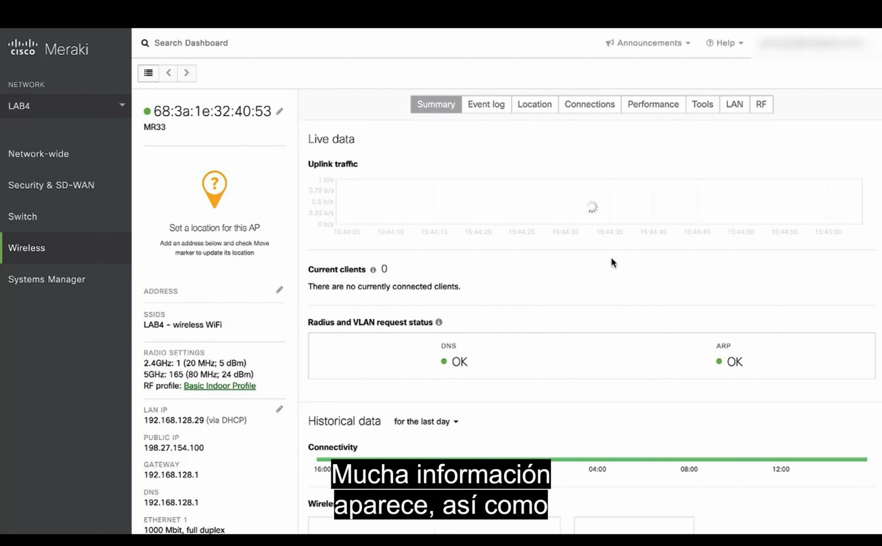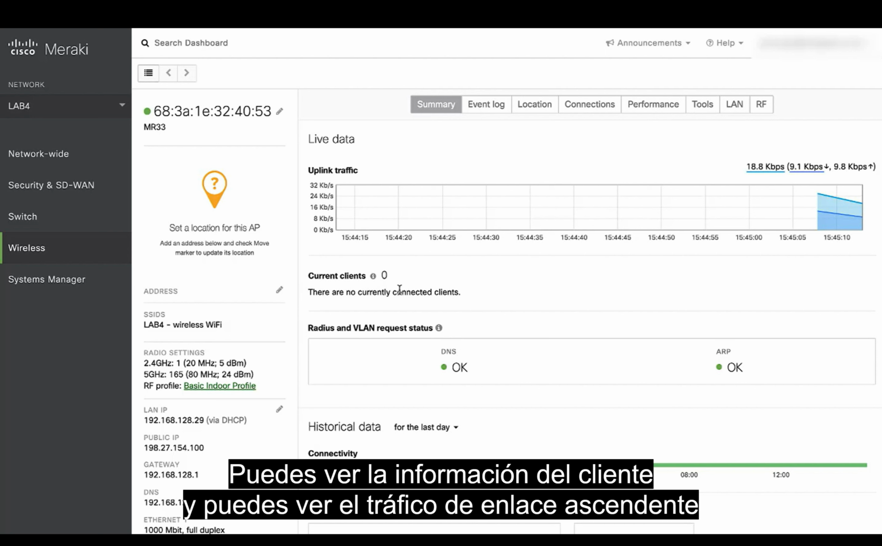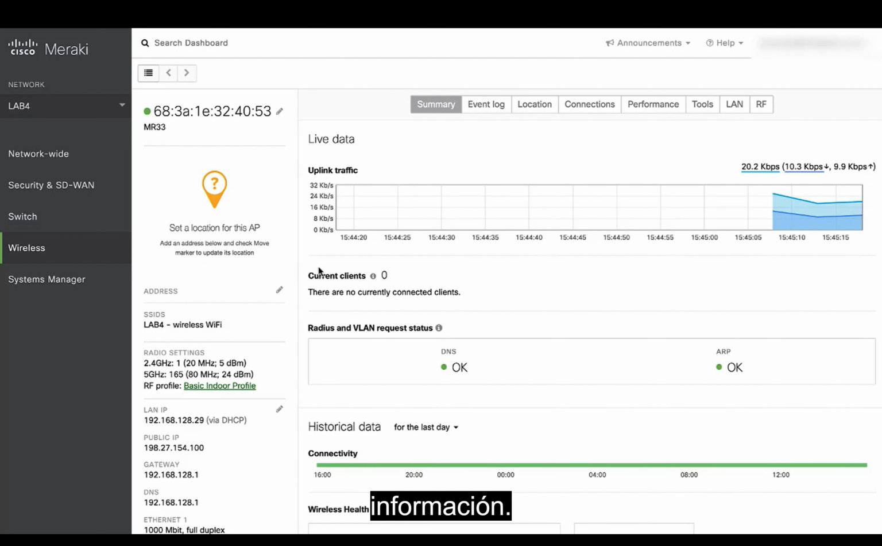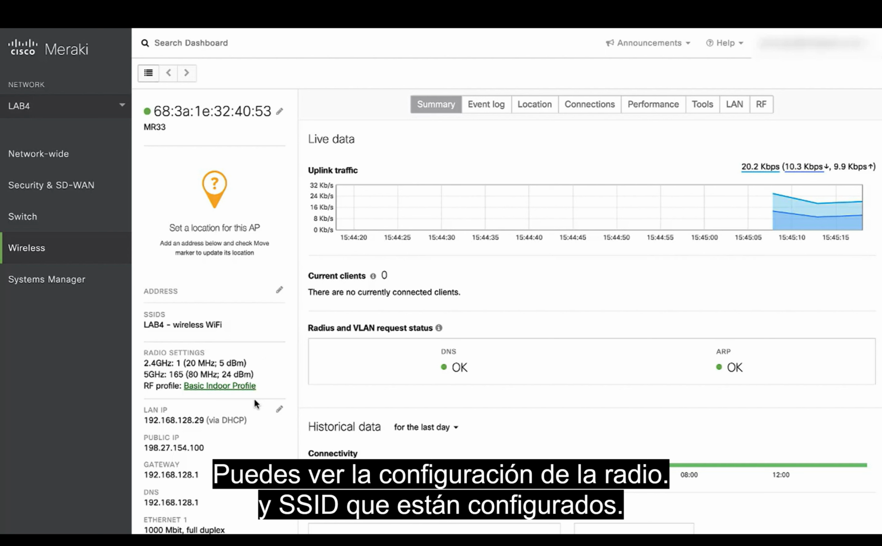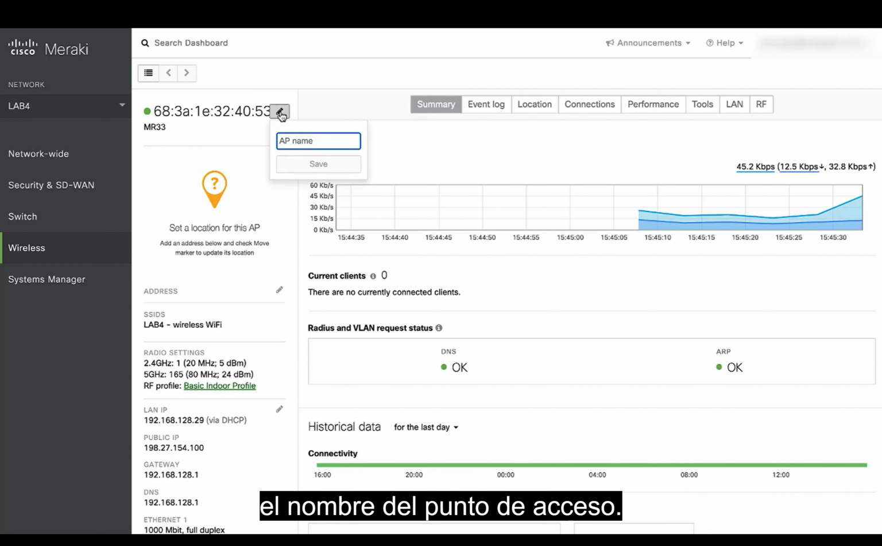A lot of information appears, as well as tools that can be used for troubleshooting. You can see client information and you can see uplink traffic information. You can see radio settings and SSIDs that are configured. Go into the pencil icon and change the name of the access point.